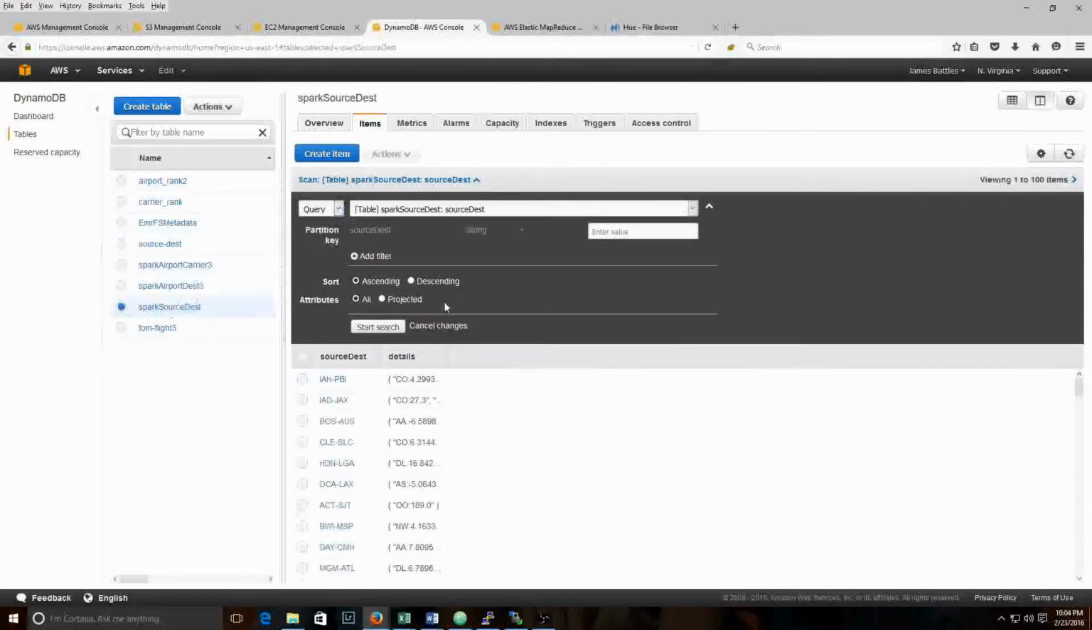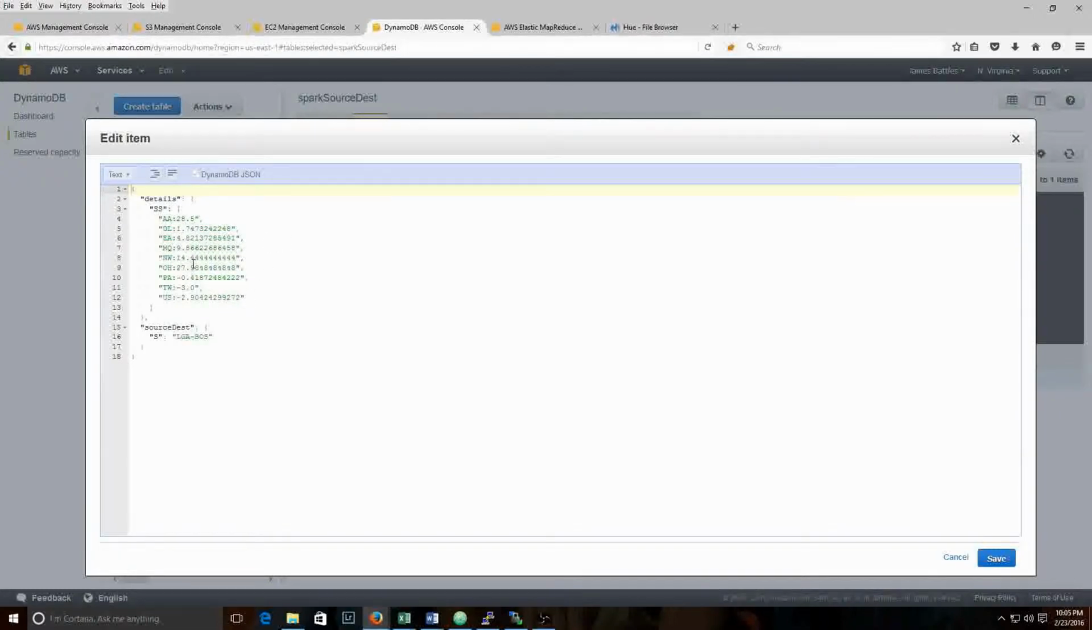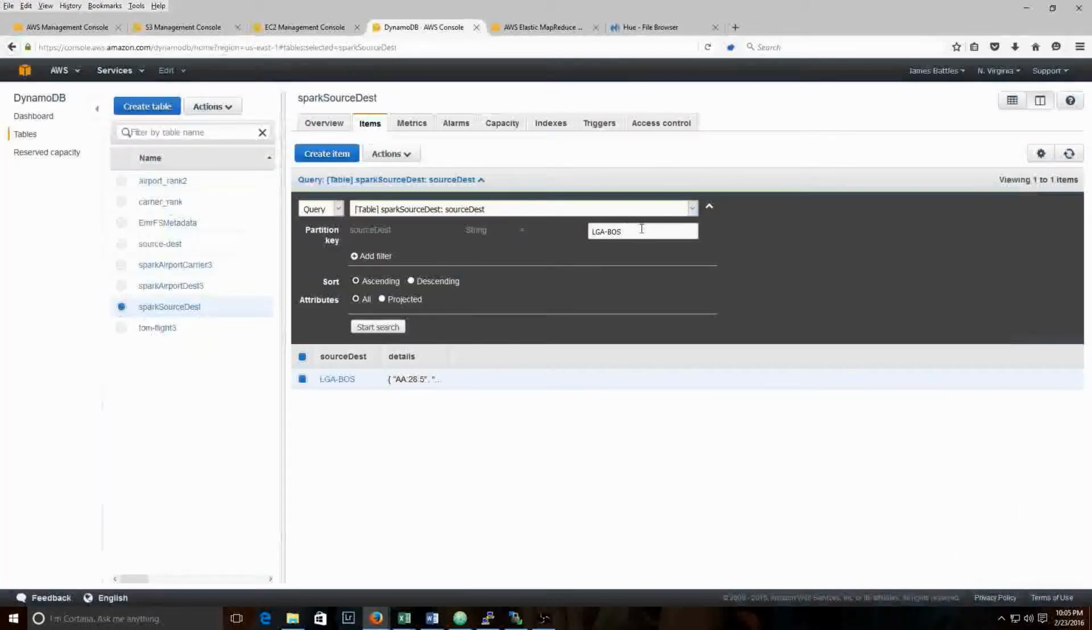So here's my DynamoDB with the output of my streaming application, and I can look up LGA to Boston. They're not ordered, but I ordered them in the solution. Here are the top 10 from the minimum arrival delay for LGA to Boston. OKC, Oklahoma City to Dallas Fort Worth was another one.